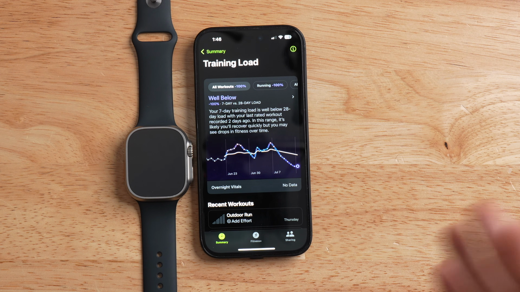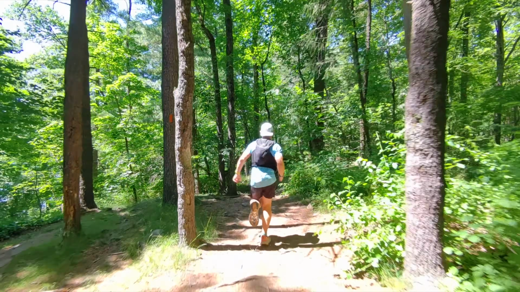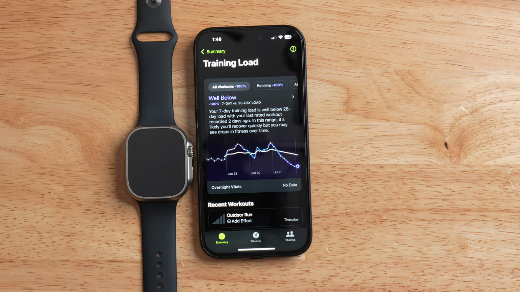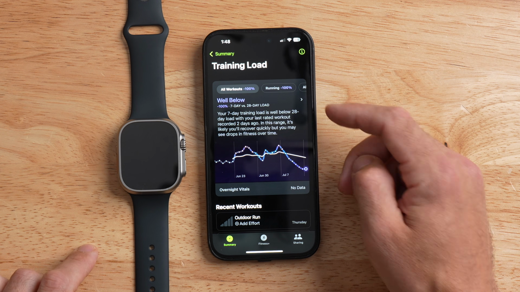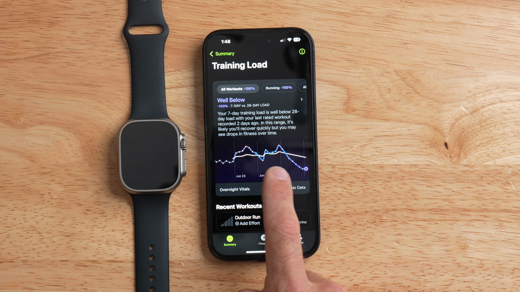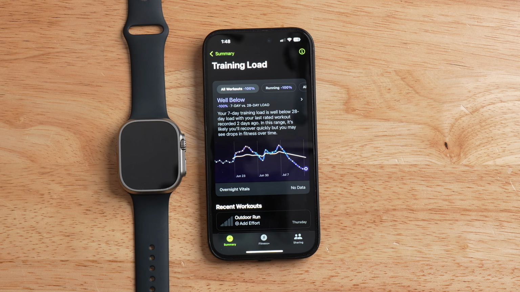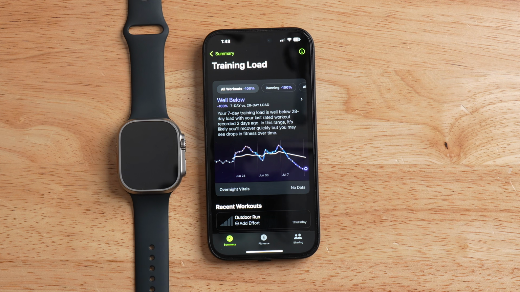So the idea behind training load is to give you an idea of how much load or training you have been putting in over a given time period. And in this case, it's either going to be 28 days for a longer duration of time or a 7-day training load. And as you can see here at the top, it says well below, and that's indicating that my training is well below where I typically am. You can see there's a white line that cuts through the center there, and that's sort of an average of your activity from the past 28 days. And then the squiggly line with multiple colors on it is your specific activity from the past 28 days.